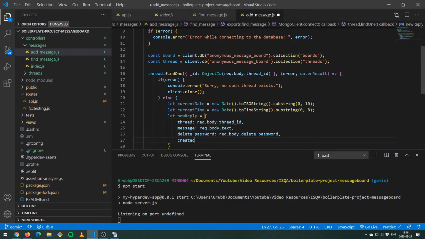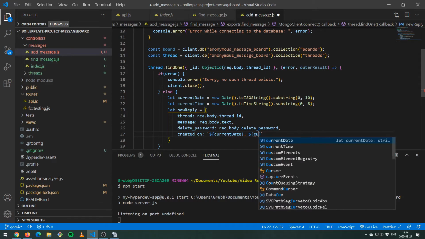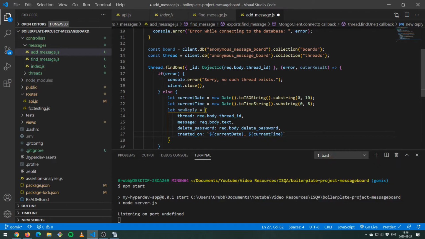And then we have created on, which is going to be a template literal, a template string, where we have a current date and a current time, which is why we save those as variables. We could actually save these as const, so I don't know why I've used let.